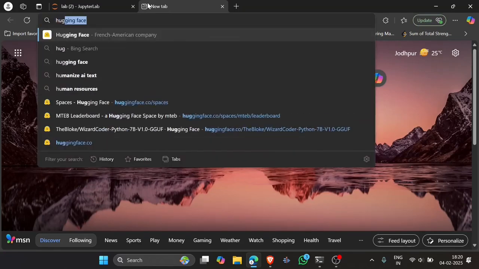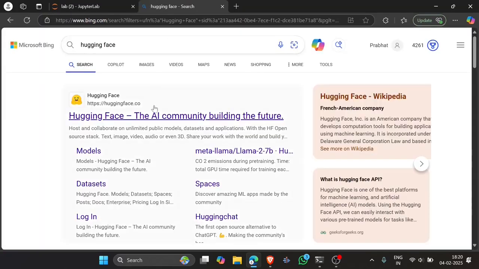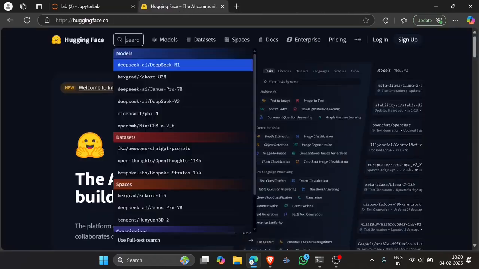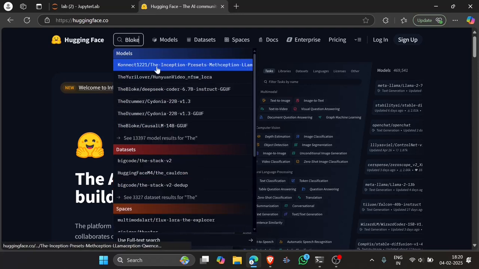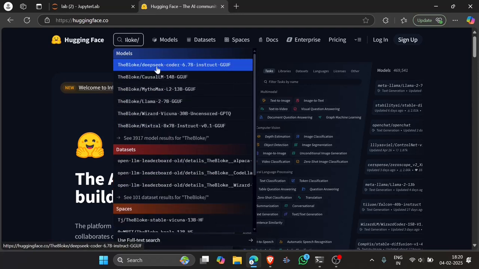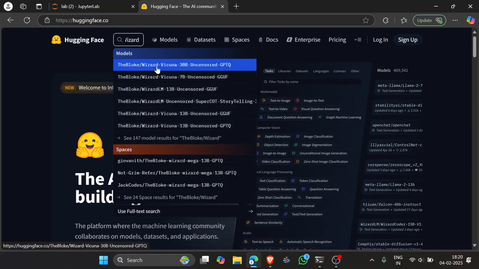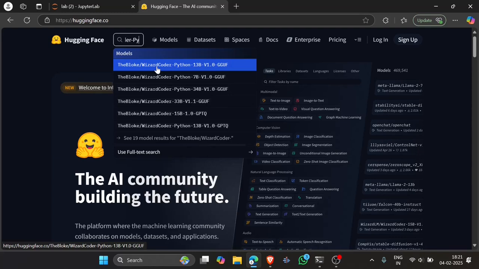So search Hugging Face, click on the first result. Here you can search TheBloke WizardCoder-Python. We are using this one, TheBloke WizardCoder Python 7 billion version 1.0.